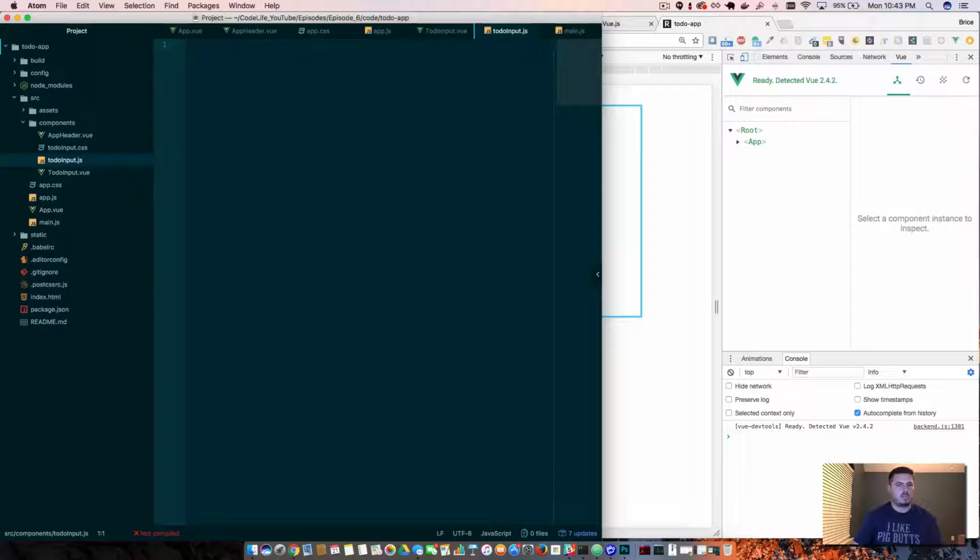In the JavaScript here, what we want to do is kind of what we've done before. We're not importing anything, so we can just go export default. We'll say the name of this component is todo-input, which we'll use later. And then here we'll say data. Data is kind of like state in React, if that makes sense. So it's internal to the component. You can't really access it from the outside. So we'll say return, and you say what you're returning, what's available. Say text, and we'll just make an empty string for now. That looks good.